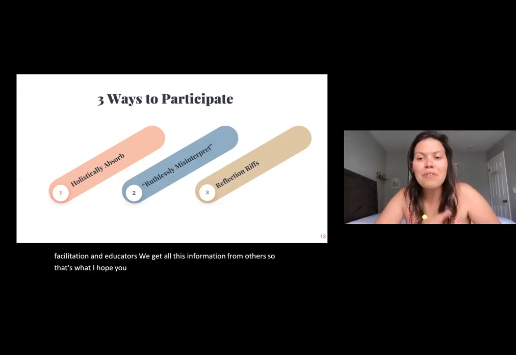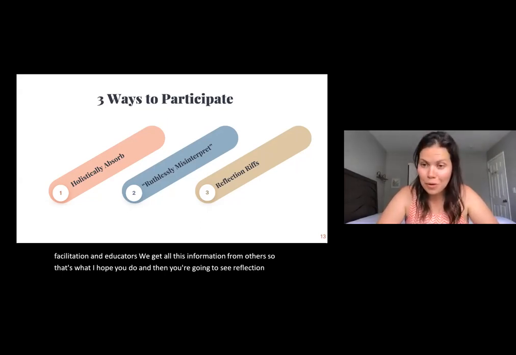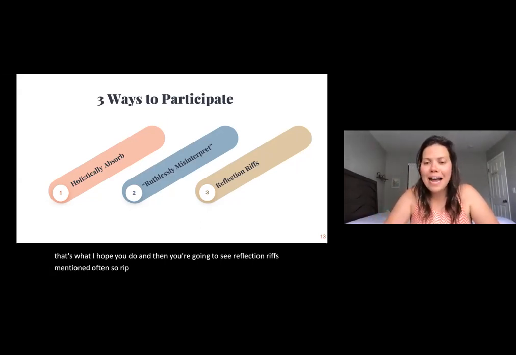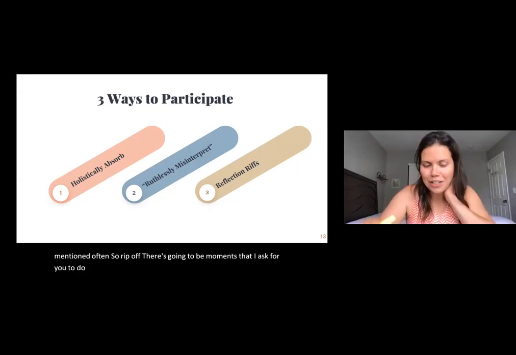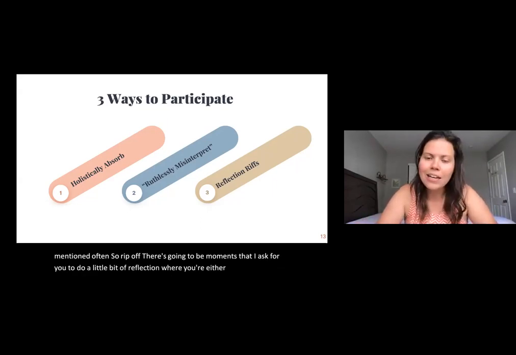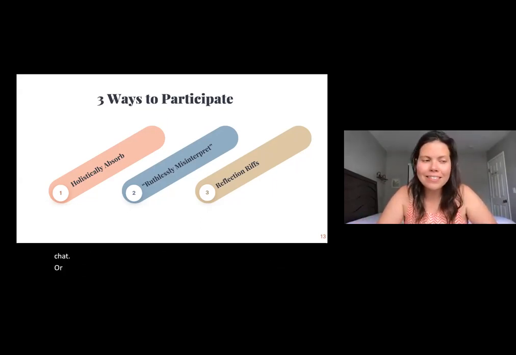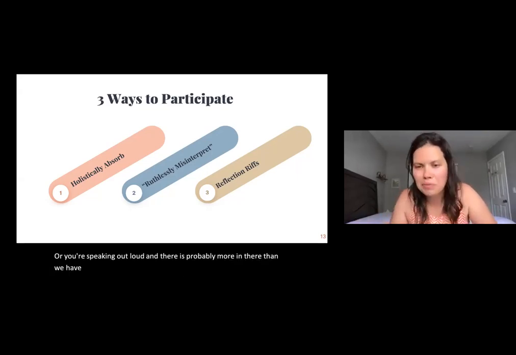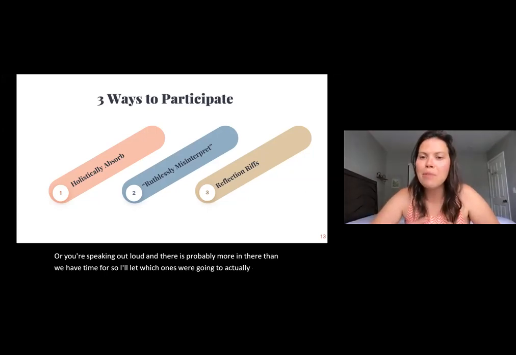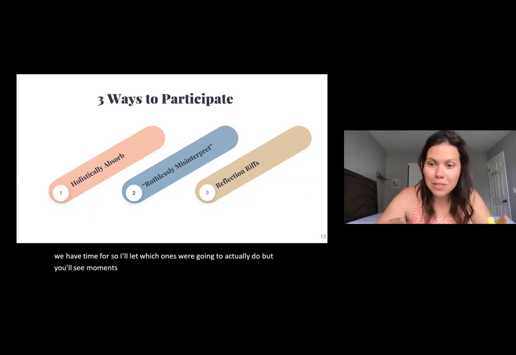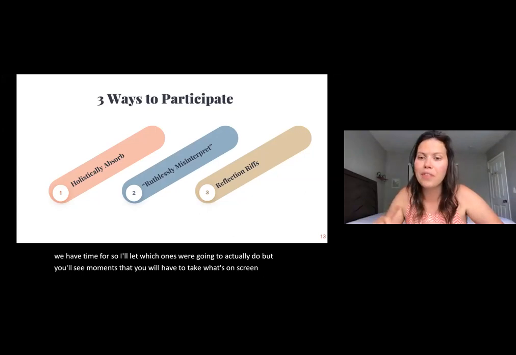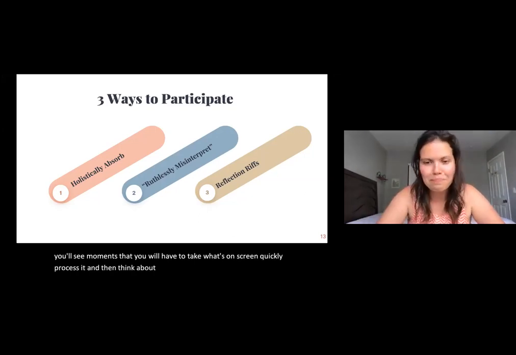And then you're going to see reflection riffs mentioned often. So riff off. There's going to be moments that I ask for you to do a little bit of reflection where you're either typing into chat or speaking out loud, and there's probably more in there than we have time for, so I'll let you know which ones we're going to actually do. But you'll see moments that you will have to take what's on screen, quickly process it, and then think about how you're going to apply it.